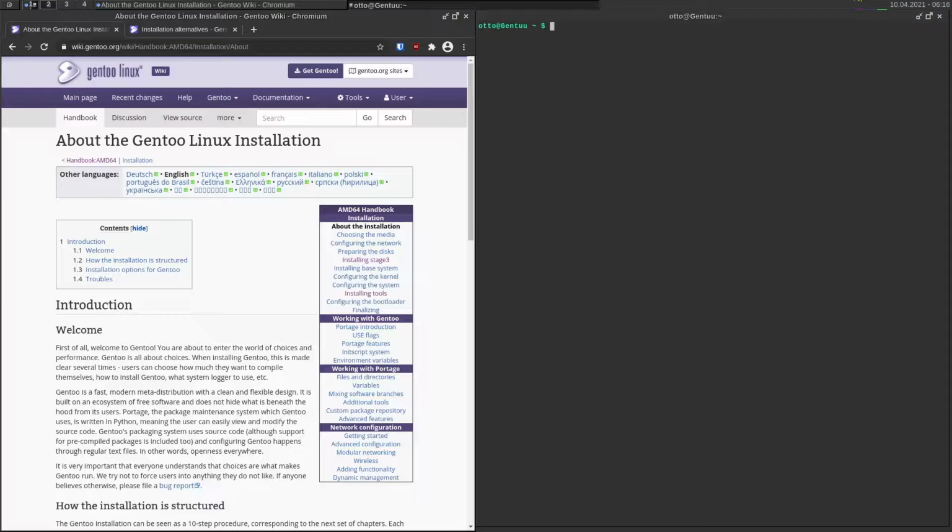So let's just make a few disclaimers. First, I'm doing this on AMD64. If you're doing a different architecture, there are different packages and other things, though the process should be fairly similar. I don't think it'll be too different, but use the correct handbook regardless. I'll link them all down below, so you'll be able to see how to do it on what you're doing.